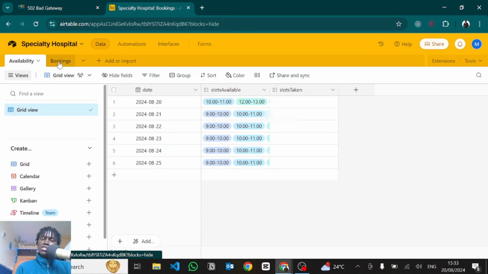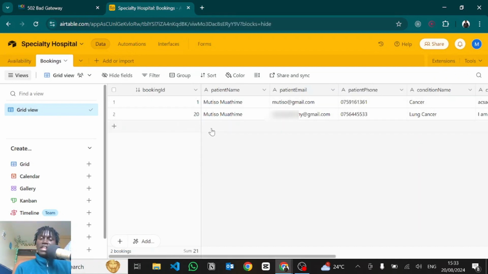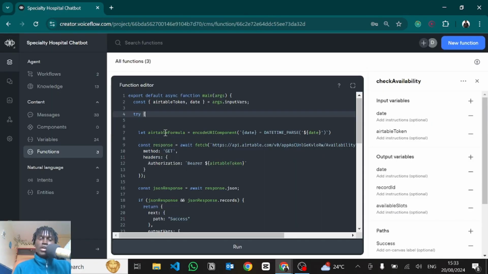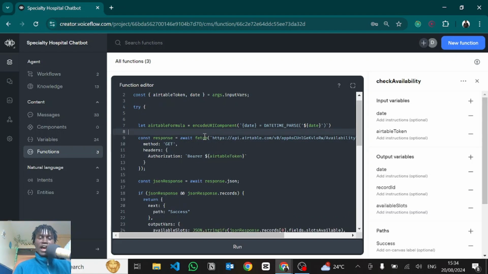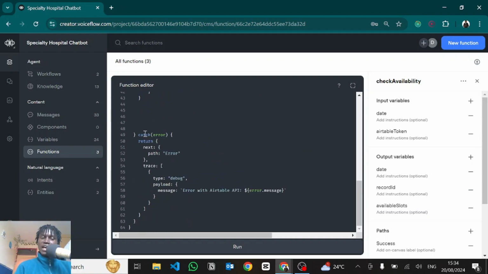Then in the bookings database, we have the details for the booking ID. I think we already went through this in the demo, so I won't really touch on it much. So yeah, back to the function here. This is a try catch block. So try making an API call to the database and get back relevant slots. If you run into an error, we're able to catch that error down here and pass it through the path of error.